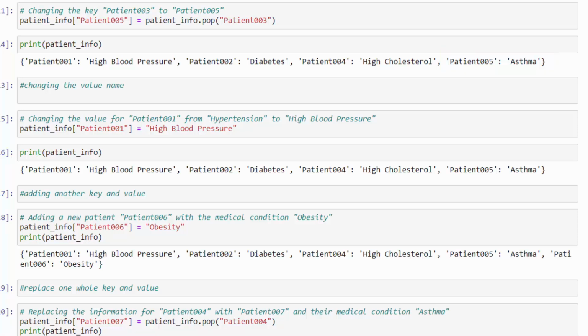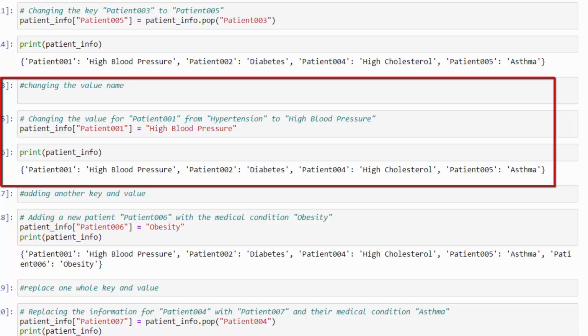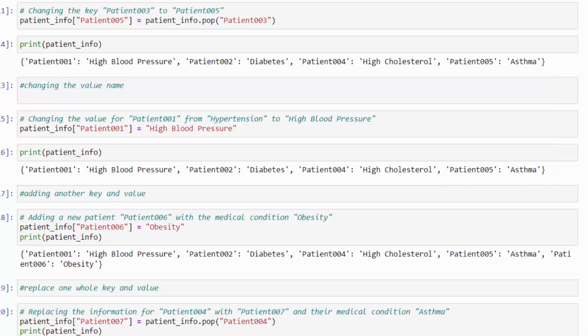So how do we change the value? We already know how to change the key name. Suppose let's change the value for patient001 from hypertension to high blood pressure. It's quite easy. We just define the key and assign it a new value, high blood pressure. So if I print patient_info, we get patient001 as high blood pressure. Or we can assign anything we want, such as if I just write high BP instead of high blood pressure, I get high BP for patient001.